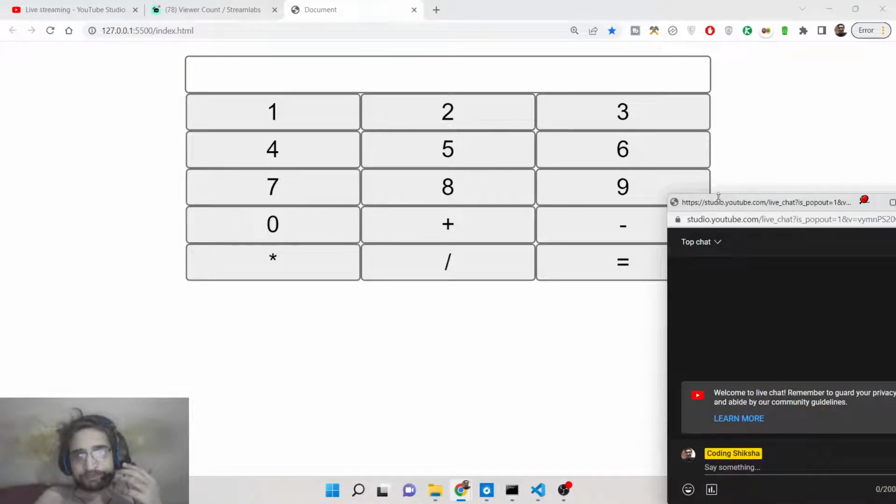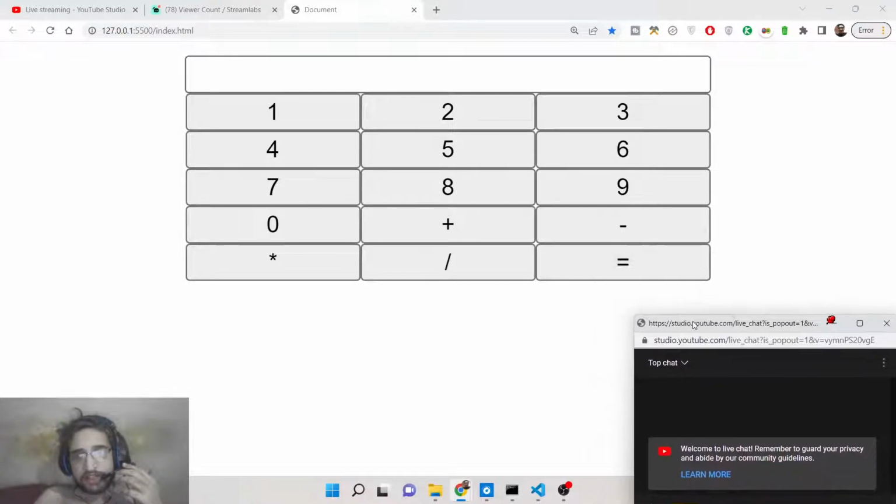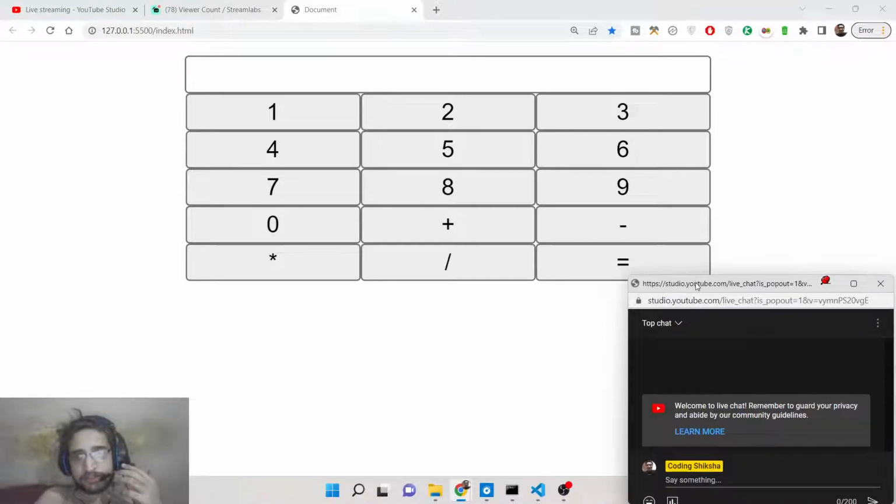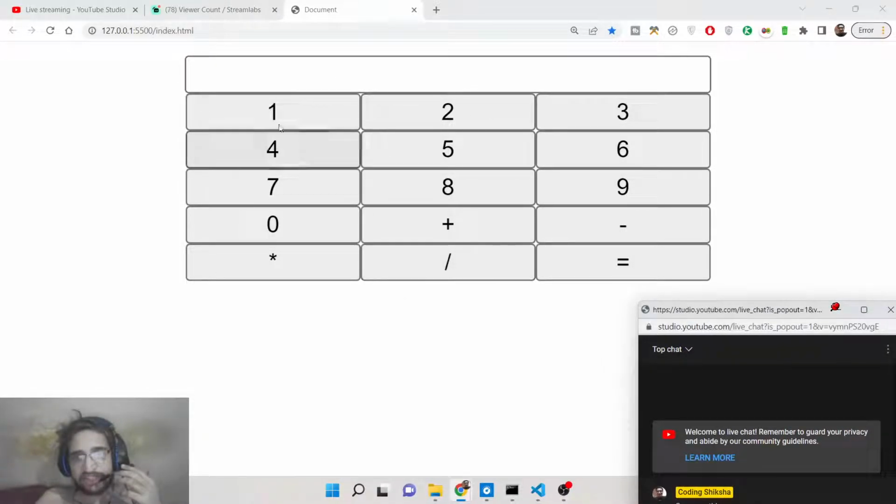Basically, whenever we click this equal sign, the result will be shown inside this input field, which is seen right here at the very top. So we will try to replicate this, guys, and build a very simple arithmetic calculator using HTML, CSS and JavaScript. So let's start building this from scratch.